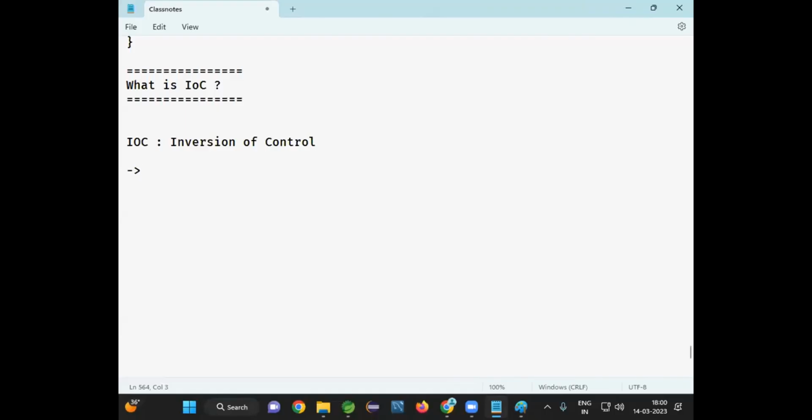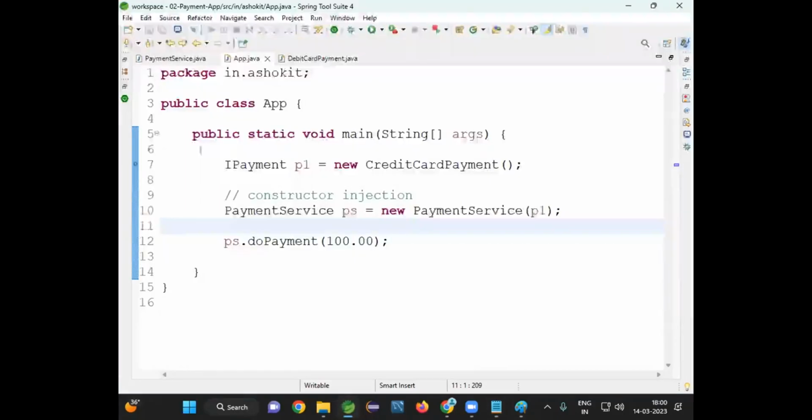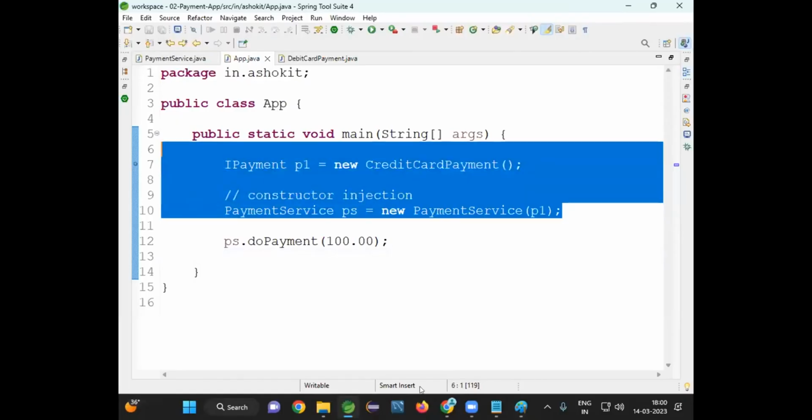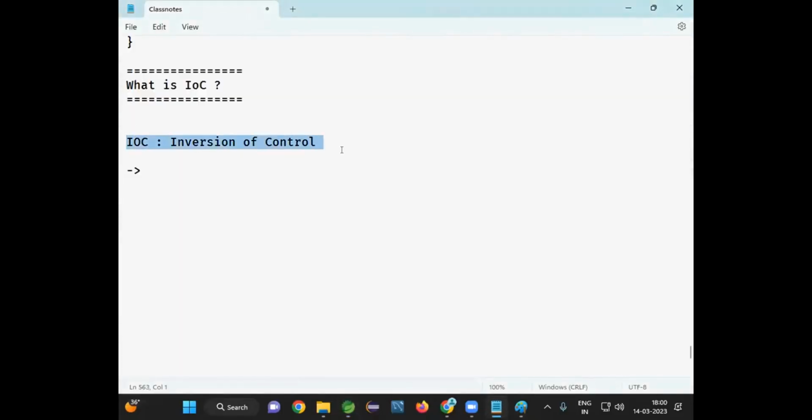I have so many classes in my project. One class should be able to talk to another class with loose coupling. So how to create the objects, and how to inject one class object into another class object? Whatever task I am doing programmatically, the lines of code I write to create the target object and a dependent object and inject the dependent object into the target, that task can be done by the IOC container. IOC stands for inversion of control. Let me write a definition.